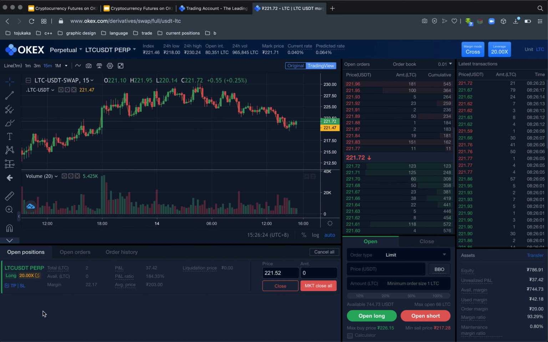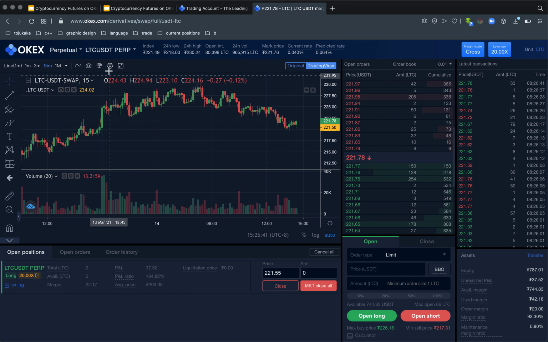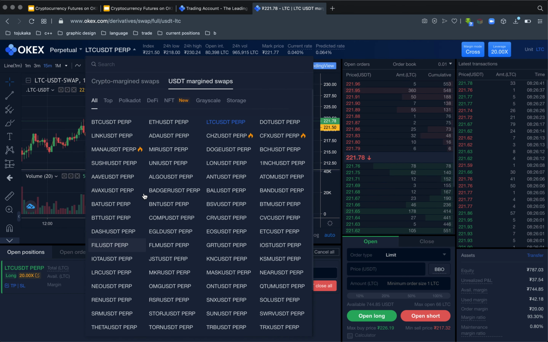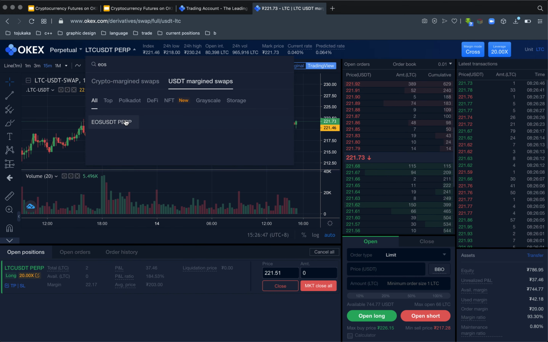So although I have an open position on LTC right now, I'm not holding any LTC. I'm only using USDT to enter this trade. So I entered a long position on LTC. And you can see there are many cryptocurrencies to trade on OKEx. All right, let's search for EOS. I have an open position on EOS USDT perp.